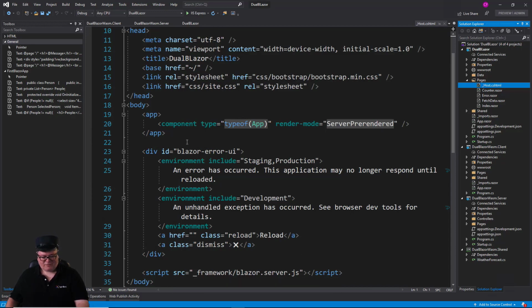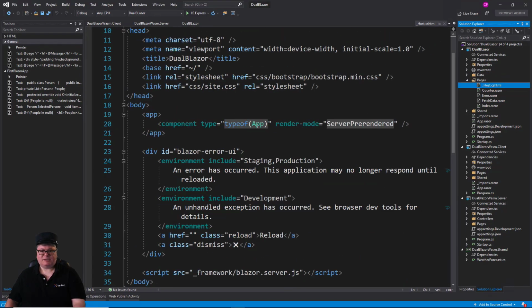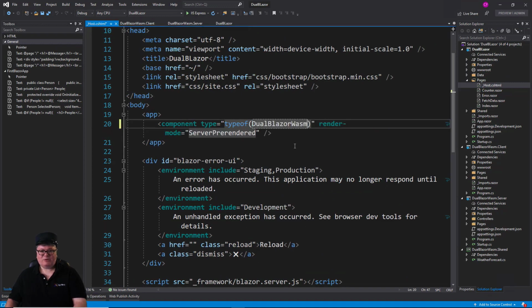So the whole of your UI resides in this app component and indeed in this app class. That is all of your pages, your components, your code behind, everything in your UI code is represented in that app. So rather than use our app, I'm going to use dual Blazor WASM client app. Right? So this is what is going to instantiate your code, and it's going to run it on the server, but it's the code for the client.